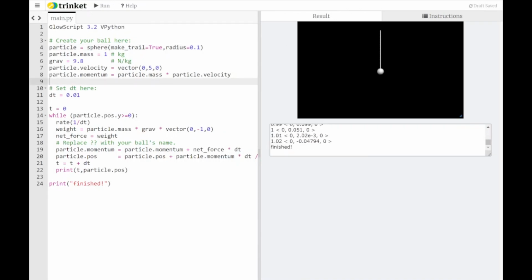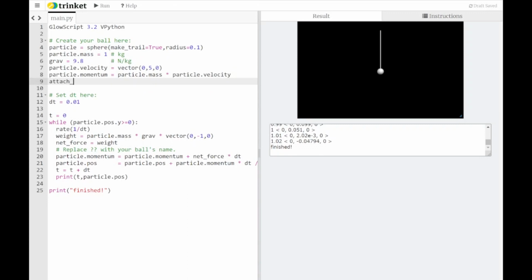I can also attach an arrow to this thing. So if I say attach_arrow, and I say I want it to be the particle with its momentum, I think that'll work. Yeah, now I have an arrow attached to this thing that shows me its momentum. But that arrow is a little difficult to see because it's really big compared to the rest of the scale, and it's the same color as the trail there.